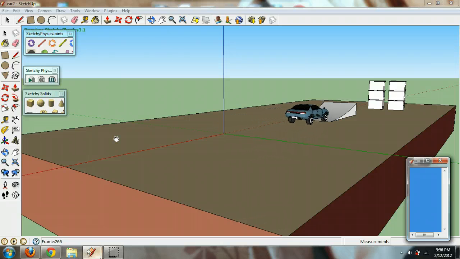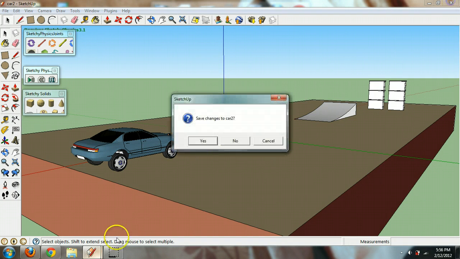What we're going to do is, I'm not going to show you how to make what the car looks like, which I could, but instead I want to show you how to use SketchyPhysics to actually make it move around and stuff. Okay? Alright, so start a new document.